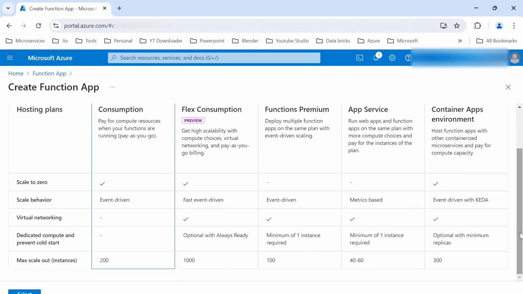Let's understand the features of the hosting plans. Scale to zero, meaning you can have zero instances. This feature is available in consumption and flex consumption, even in container apps environment. It's not available for premium and app services.